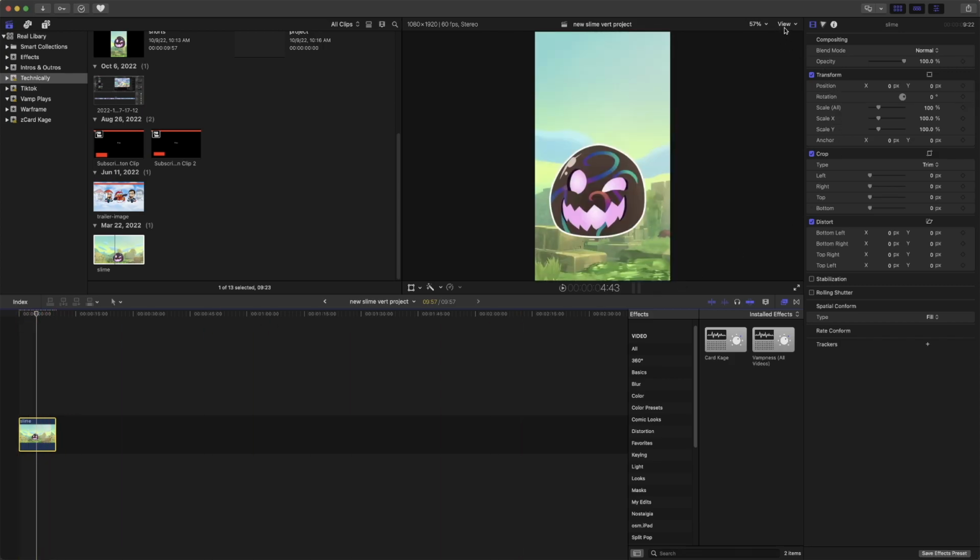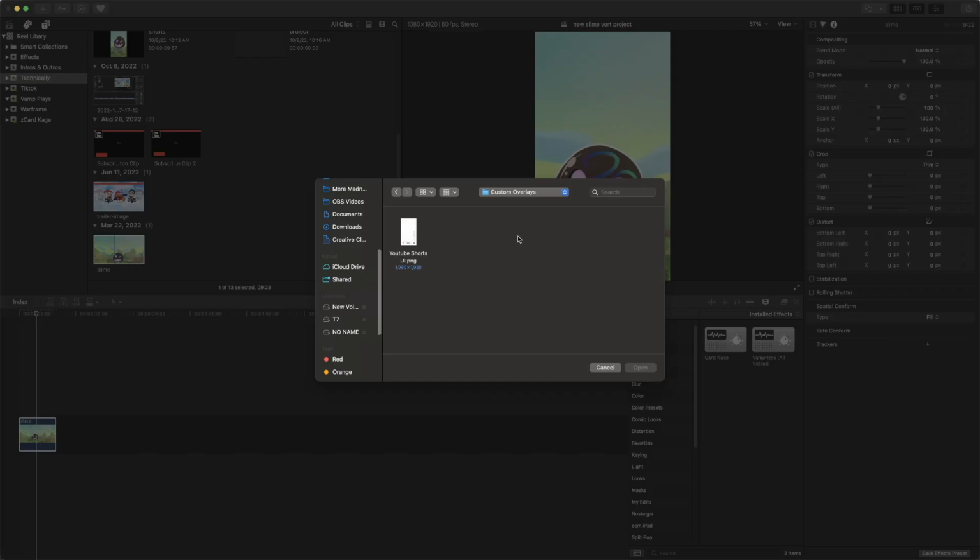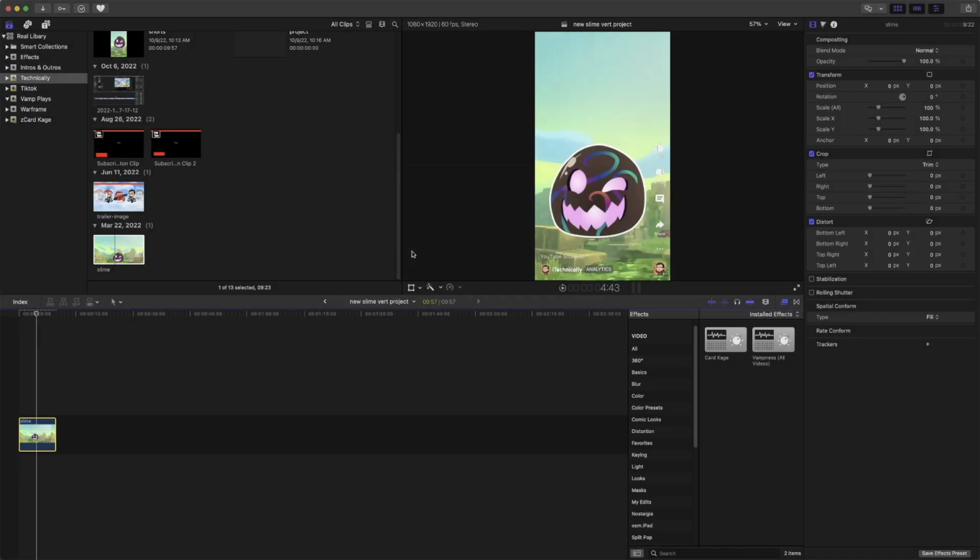Okay, so what you want to do is you want to click on view here, okay? Then you want to click choose custom overlay and then add custom overlay. It will bring up a menu, navigate to your custom overlay. In this case, it's a YouTube Shorts custom overlay I have. I'll try to leave a link in the description below to this for you to download if you guys want.